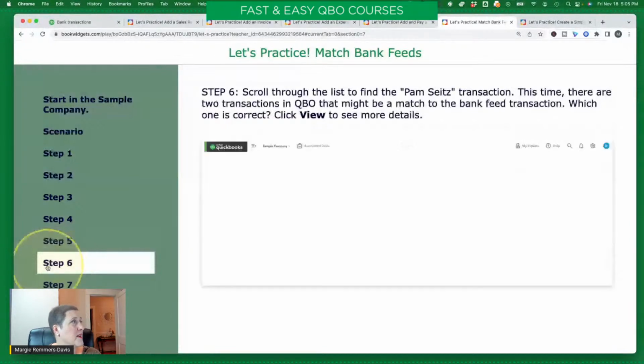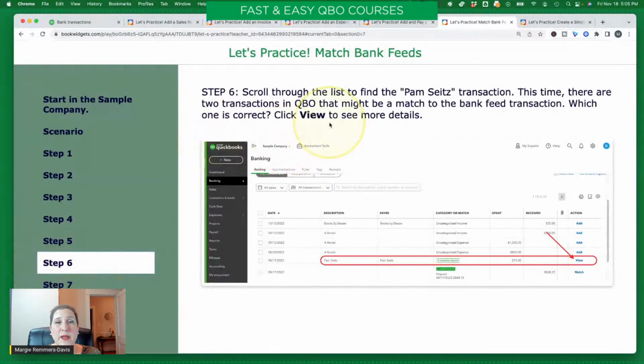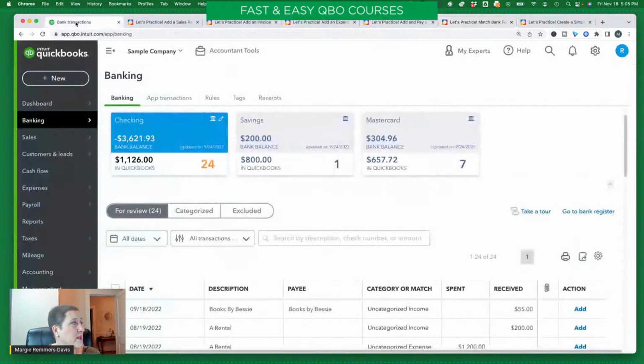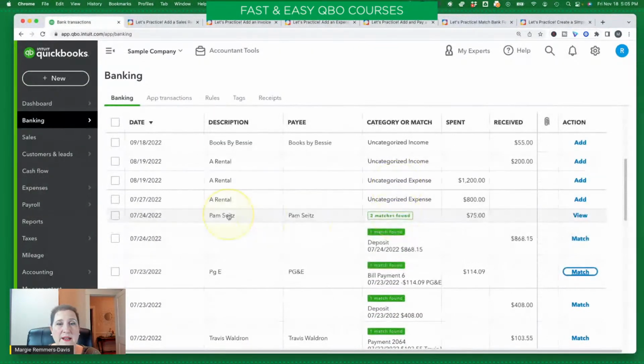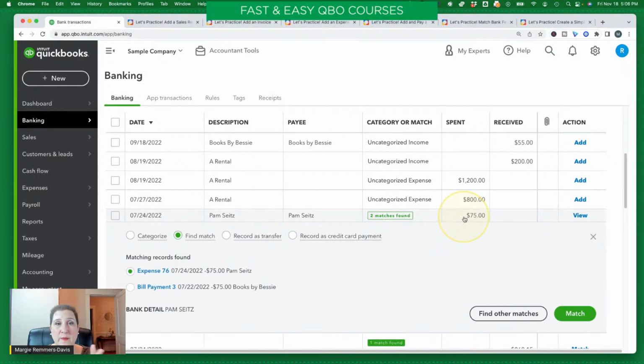All right, number 6. Scroll through the list to find the Pam Sites transaction. This time, there are 2 transactions in the QBO that might be a match to the bank feed transaction. Which one is correct? Click View to see more details. Okay, so we're going to go back to bank transactions, and I'm going to look for Pam Sites. Here it is right here. And it says there are 2 matches found. There are 2 money out transactions for $75, and QBO doesn't know which one is the correct one that matches the bank.